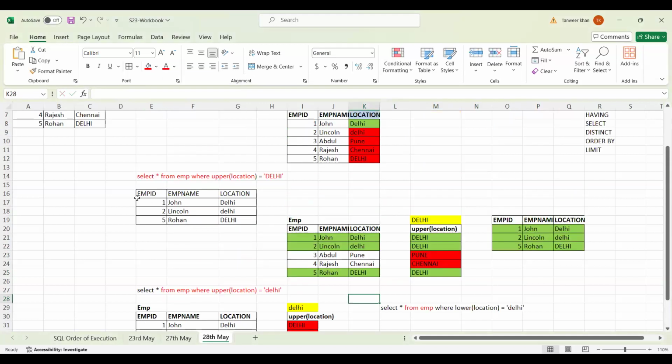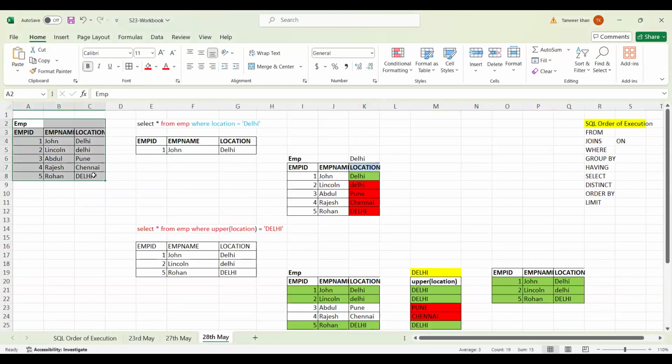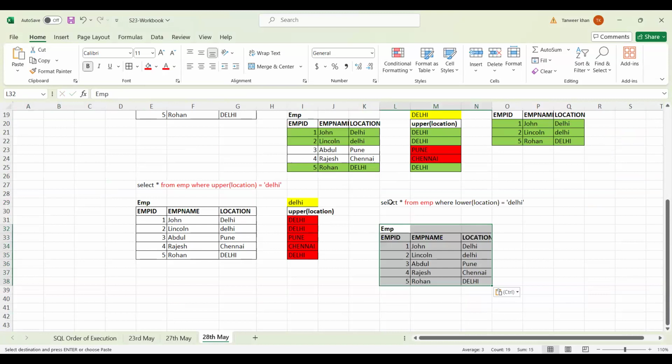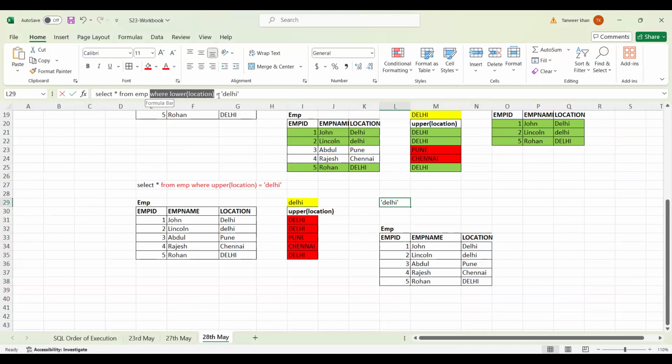Here you have this employee table. Then next, which keyword? LOWER of location, WHERE. So what is the task of WHERE? No, I asked what is the task of WHERE? It is to filter, right? Task of WHERE is to filter.